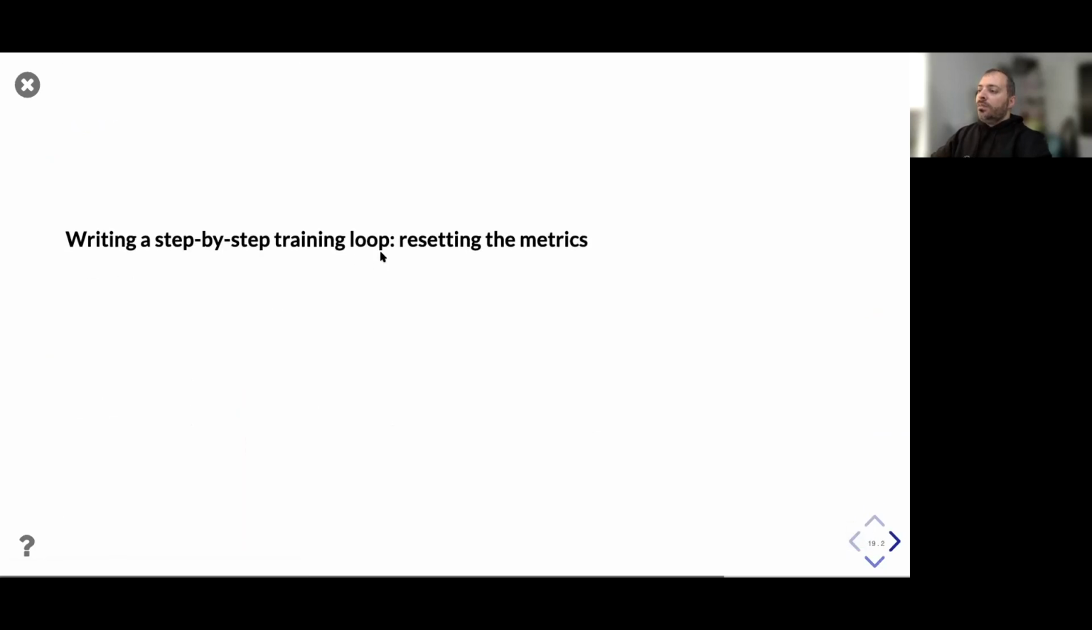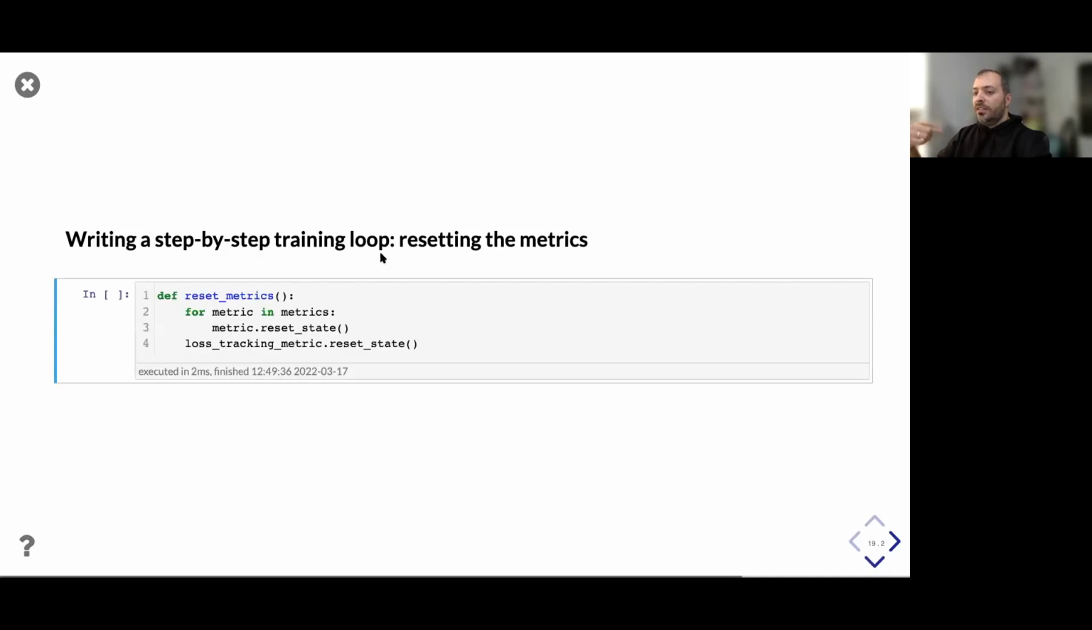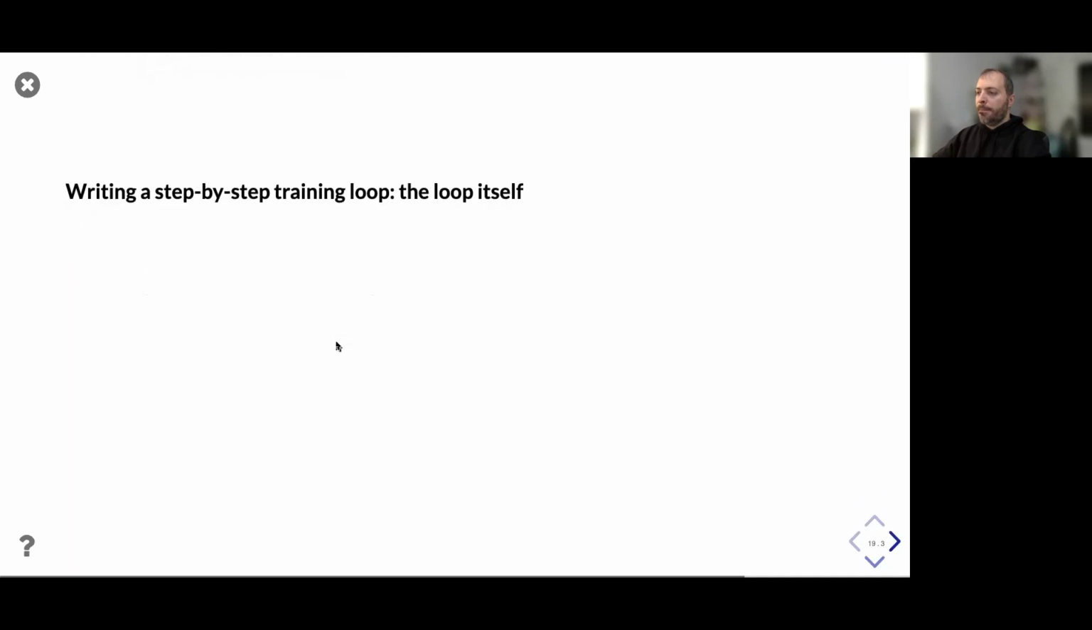Now, when we do this, we also have to reset the metrics, because if we don't reset, it will keep accumulating the results. So we have to write the reset_metrics function that will reset all the metrics and also the loss tracking, okay? The same way, reset_state.